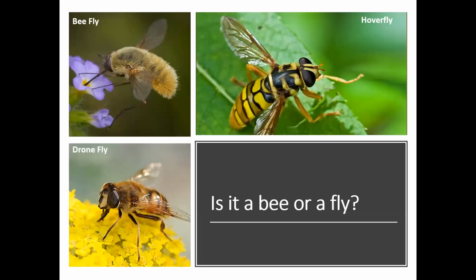So is it a bee or a fly? Well, that's a good question. You may see some of these guys when you're out there. You have bee flies, which are very furry like bees, but are actually flies. And you have hover flies, which live up to their name. They basically hover there. And then drone flies. So you might see some of these guys out there. And if you see one and you're curious and you're not quite sure, wait until it lands and then count the number of wings that it has. If it only has one set, it's a fly.